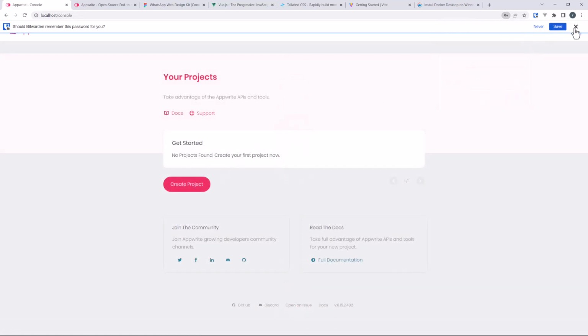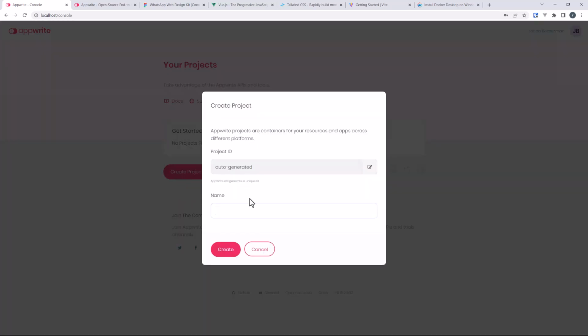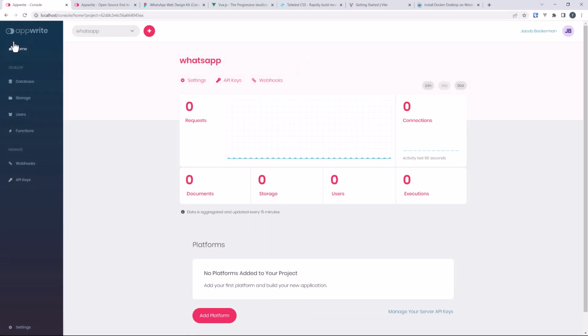Awesome. Once we get here, you'll see this is really one of the coolest parts that I like about Appwrite, is that once you install it, you can really have as many projects as you want. I mean, it has multi-tenancy out of the box. So we're going to create a project. It's going to be WhatsApp and create. That takes a second to create, and then we'll be taken into the Appwrite console.